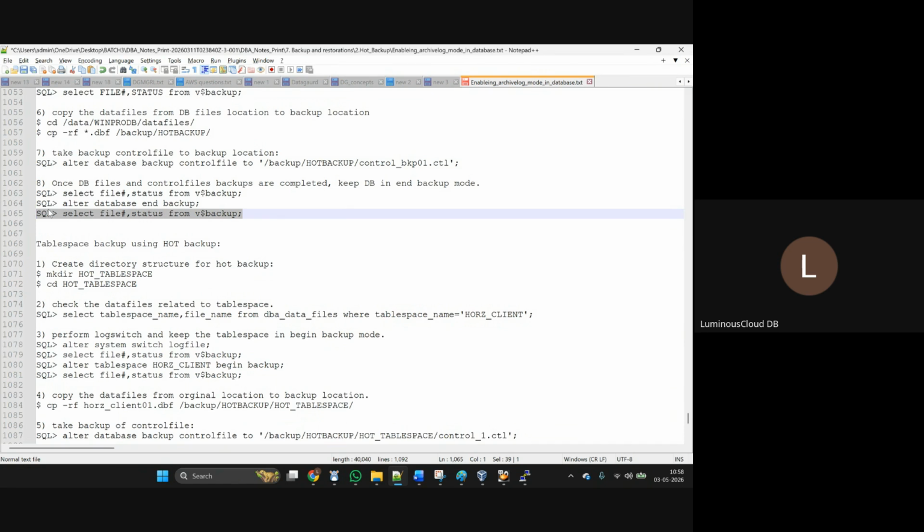Once the backup is completed, don't keep databases in backup mode once backups are completed. Why? Because if you keep the databases in begin backup mode, more archives will be generated.